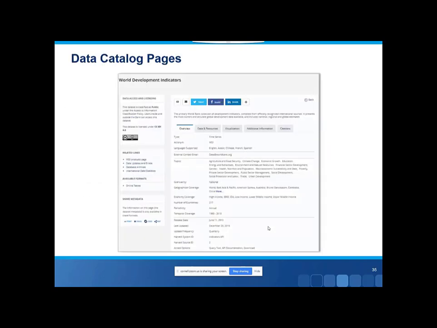For example, if you go to the data catalog and look for the database that we previously covered, the World Development Indicators, you will get a list of results and access the database specific page, which is this one. And here you can see various information about the database, including the topics covered, how many economies are included, the time coverage, if you have any questions, who you can contact, but also information about data access and licensing here on the left side.